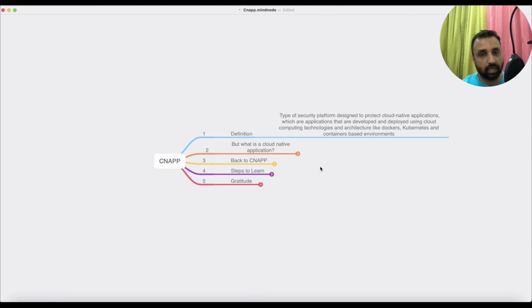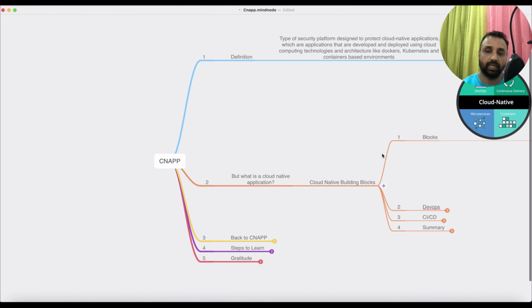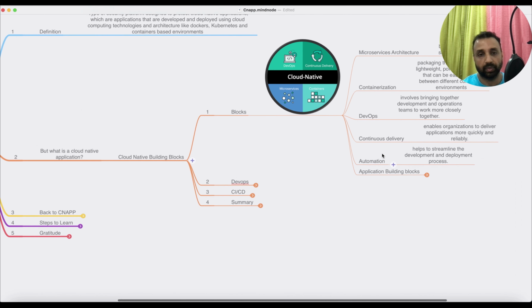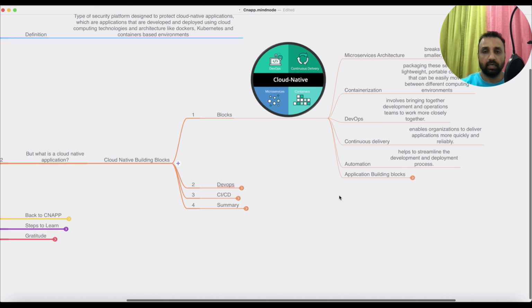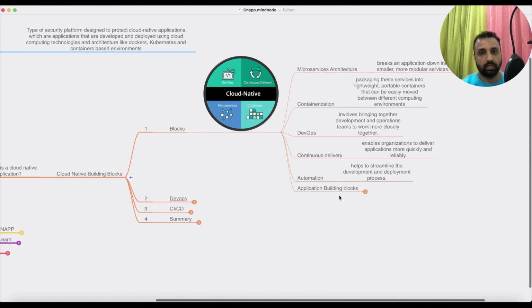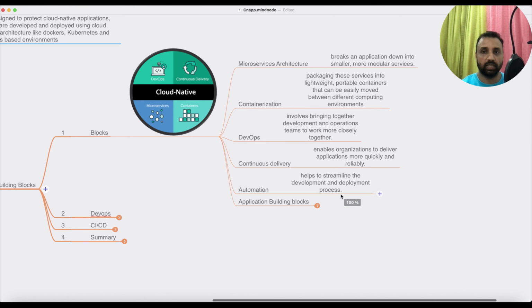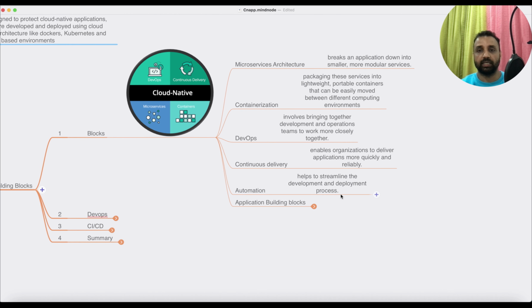But to understand how CNAPP works, you have to understand how cloud-native applications work. So let's understand the building blocks that are there in a cloud-native application. There are four key building blocks. One is the microservices architecture. This essentially breaks down an application into smaller, more modular services.